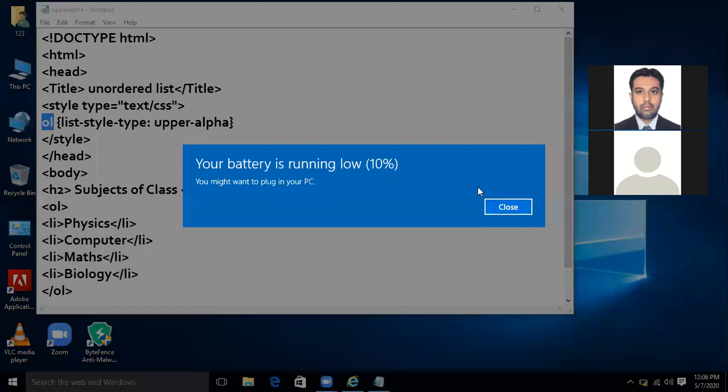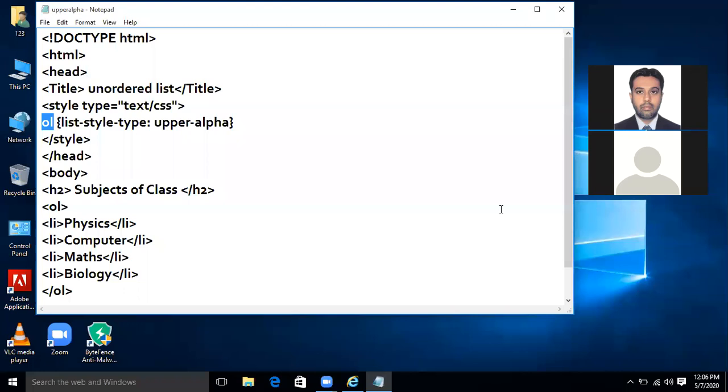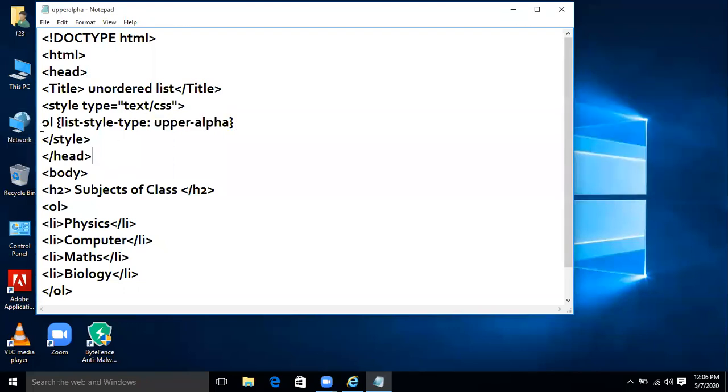Okay. So what I have mentioned over here is that this is OL now. OL means ordered list. List style type. In list style type, I have mentioned upper alpha. Upper alpha matlab upper characters, upper letters, upper alphabets, A, B, C, D, E, F, G, H. So now in this case, there are two changes. Number one, OL is there. Instead of UL, we are mentioning OL.